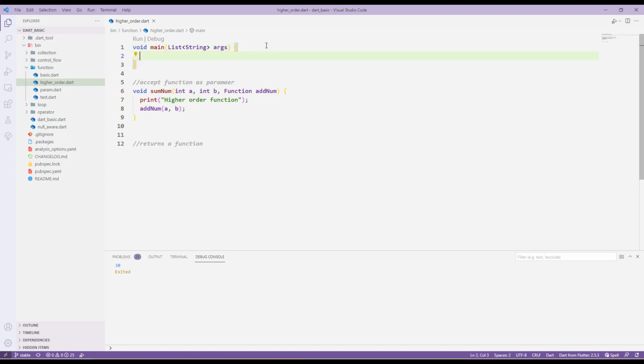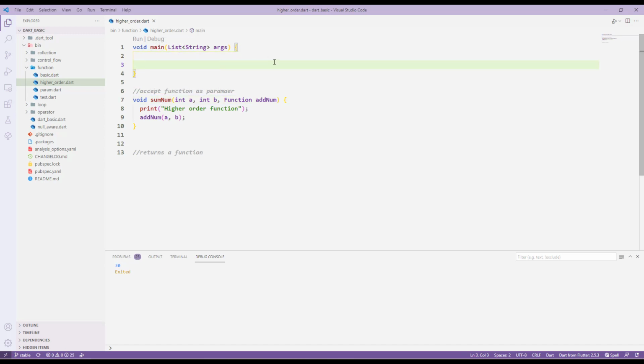Now if I want to call this particular sumNum function, I need to pass three parameters. So first let us pass 10 and 20, 20 for the first one, and for the second one let's pass a 30, and then the function. So we need to create a function over here. To create a function, we'll create a lambda function, the lambda expression, whatever you call it.